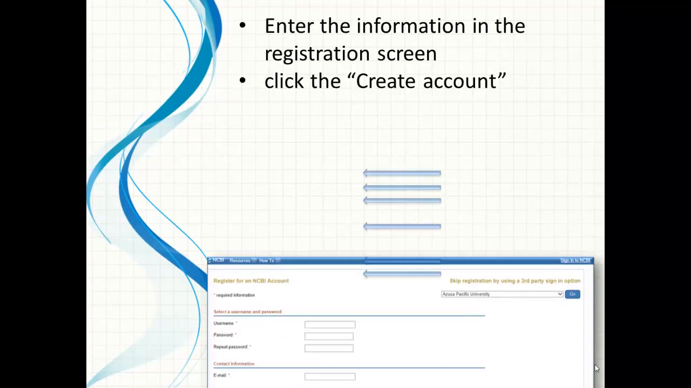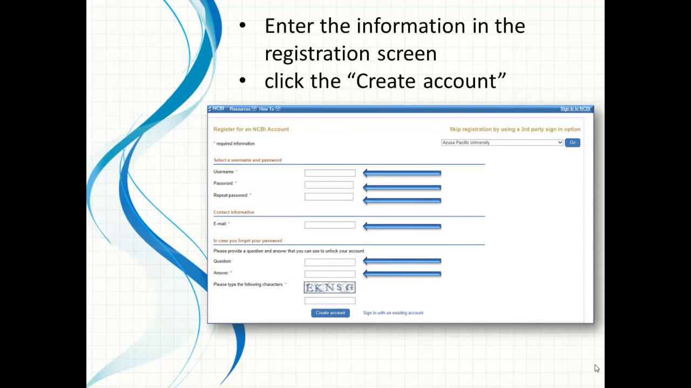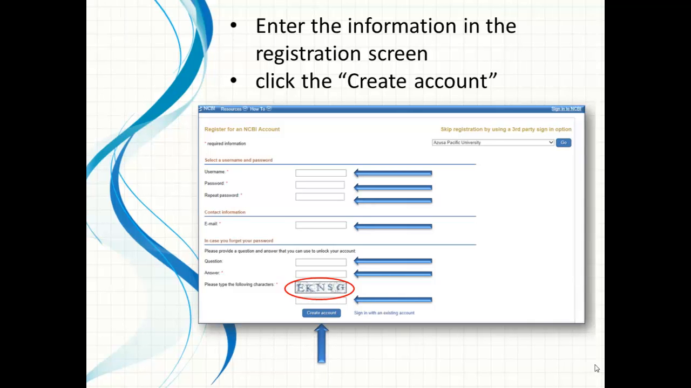Enter the information to create a new account. Star fields are required. Then enter the characters you see in the graphic. This is called a CAPTCHA. Enter them right underneath the CAPTCHA, and then click Create Account.